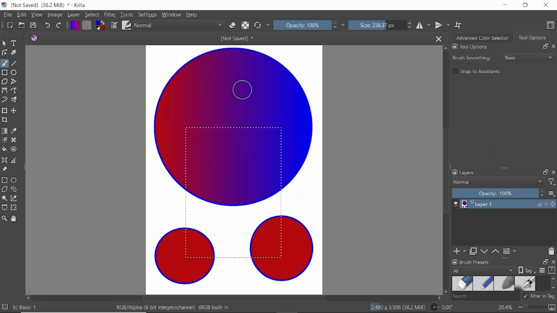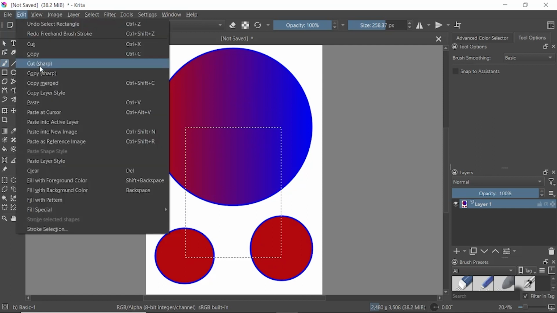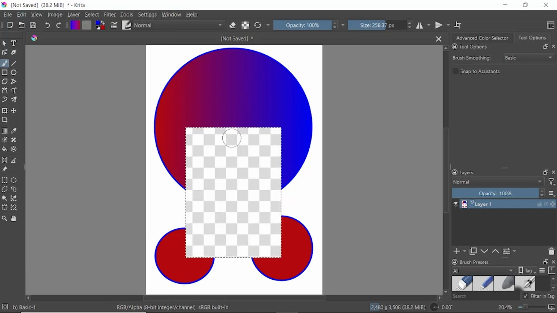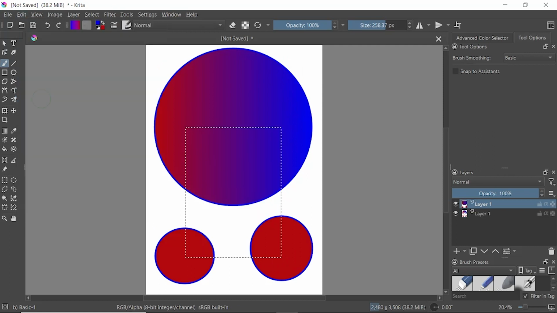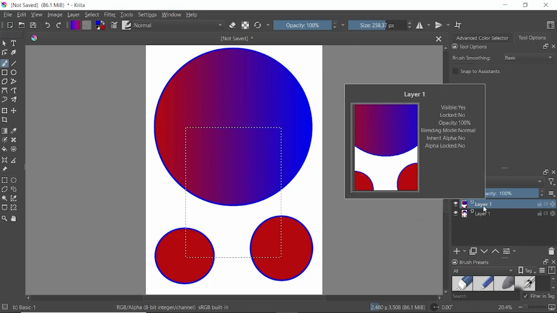Another thing you might want to do is cutting pieces out and pasting them somewhere else. To demonstrate that, we'll go ahead and do an edit, cut, and it's gone. Now typically you work with an all white background or some sort of solid color background, but because I've only got one layer, we're looking at transparency. So let's go ahead and fix this hole. I'm going to go ahead and do an edit, paste, and things are back to normal, or at least so you would think. If we look over in our layers docker, we see that I created a second layer when I pasted.